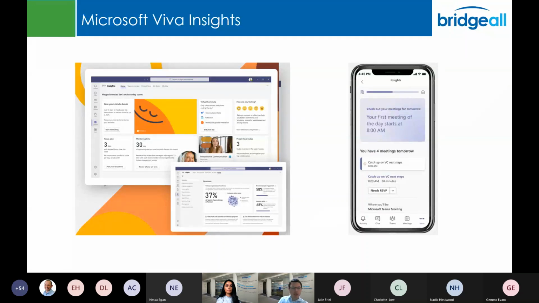Okay, the next module is Viva Insights. So Insights gives individuals, managers and leaders personalised and actionable insights to help everyone in an organisation. So there's new productivity and wellbeing experiences that are coming through within Microsoft Teams, and that is going to pull all these together into that Microsoft Viva Insights brand.